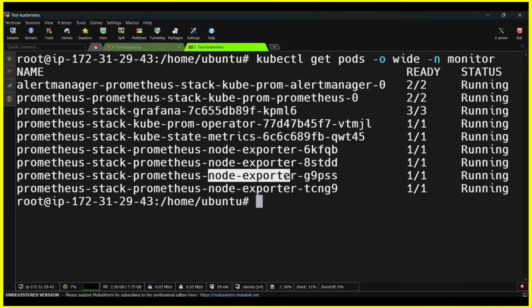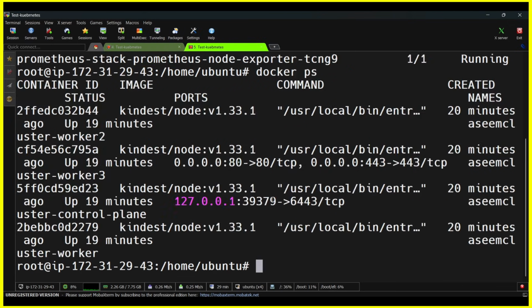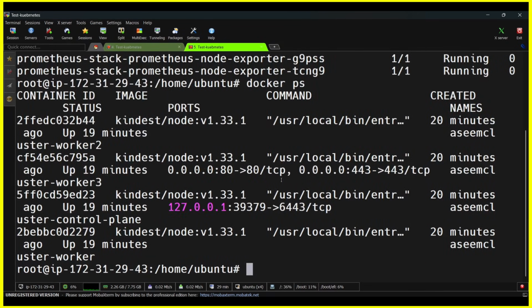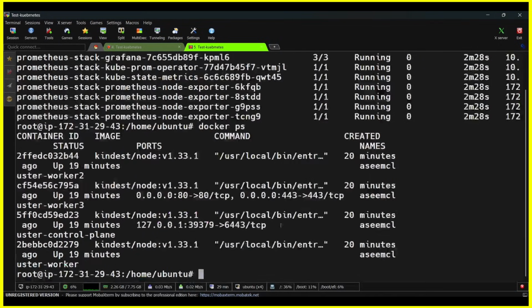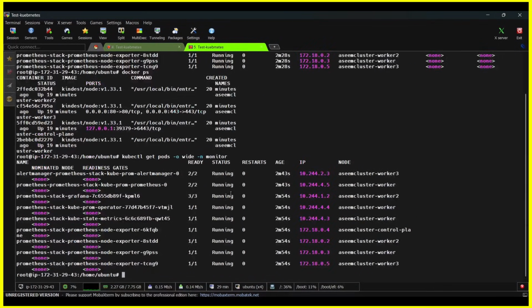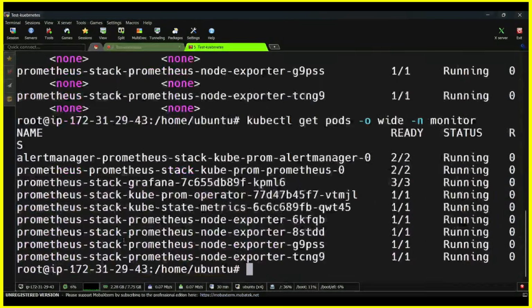The reason is, why? Because Docker containers, how many do we have? We have four containers, right? So four containers, that means one is installed, one is deployed into the Kubernetes master, that is the control plane. The three remaining have been deployed into worker one, worker two, worker three.